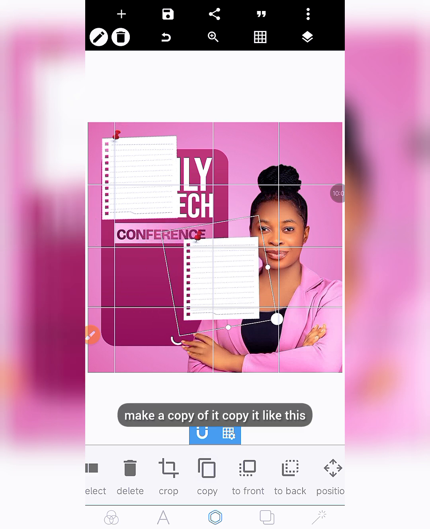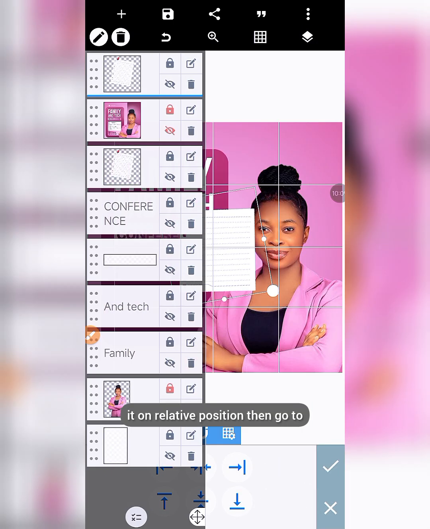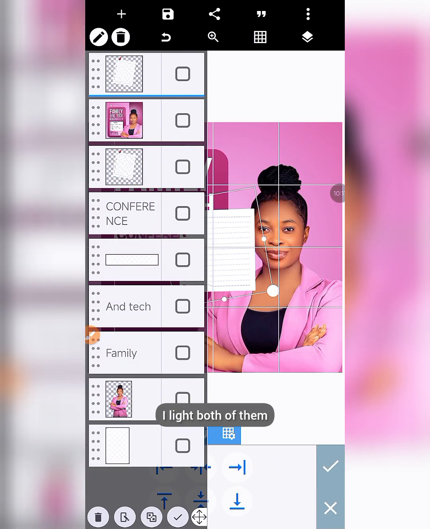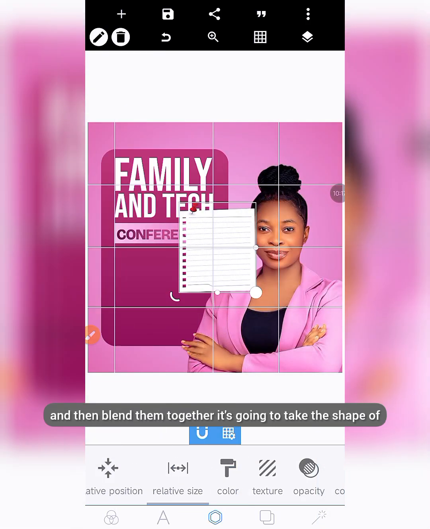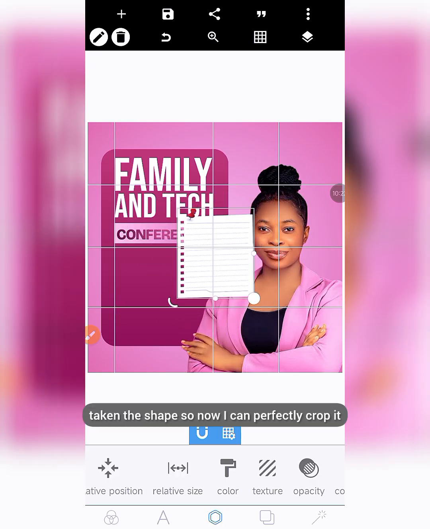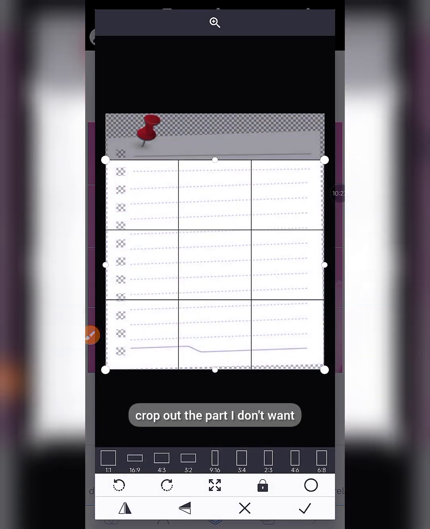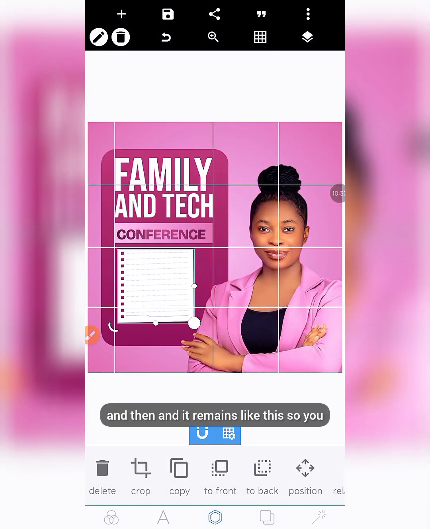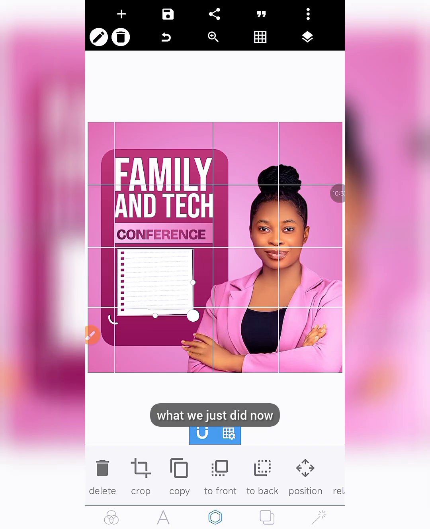make a copy of it, copy it like this, and then put it on relative position. The first one, the second one, the same thing, put it on relative position, then go to highlight both of them and then blend them together. It's going to take the shape of what you rotate it to. You can see it has taken the shape. So now I can perfectly crop it, crop out the part I don't want, and then it remains like this. So you have something like this. So that is how to achieve what we just did now.